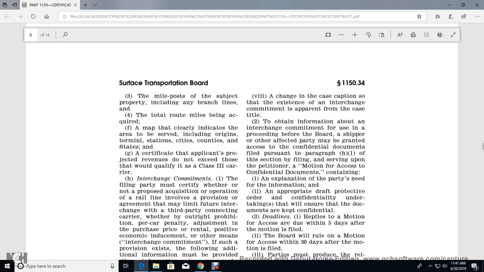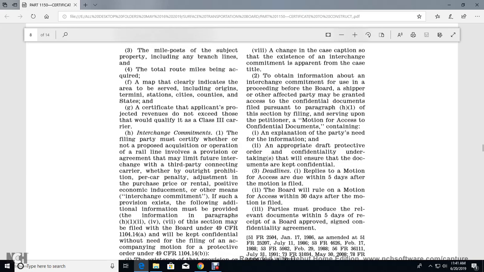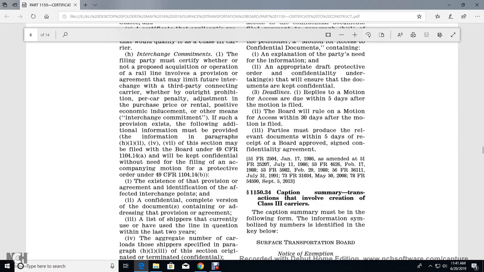Deadlines: reply with a motion for access within 5 days after the motion is filed. The board will rule on the motion within 30 days after the motion is filed. Parties must produce relevant documents within 5 days of the receipt of the board's approval of the signed confidential agreement.